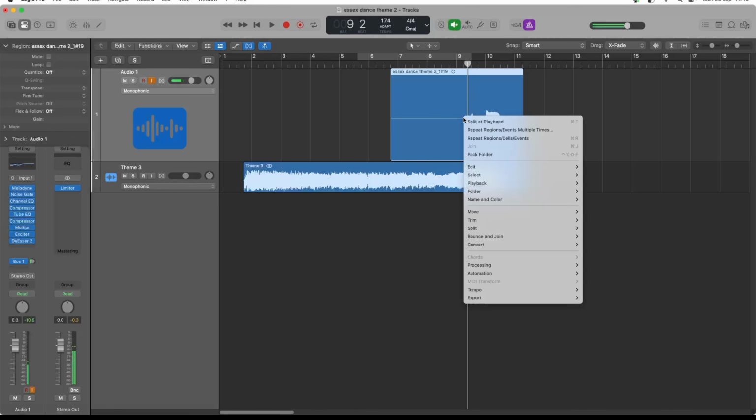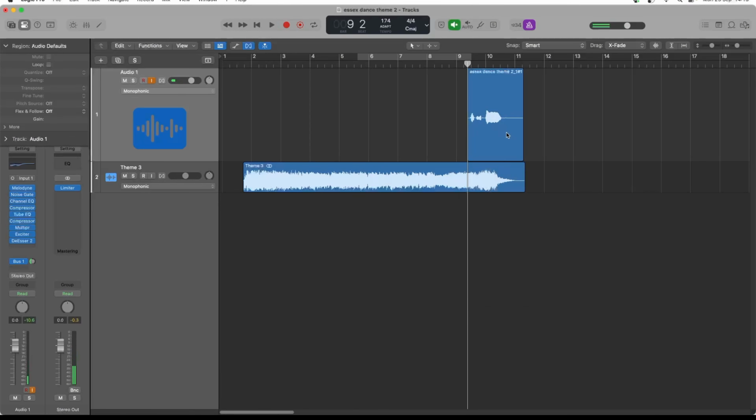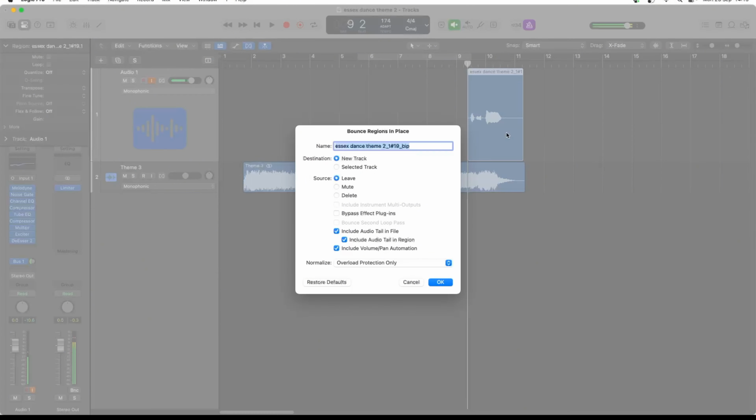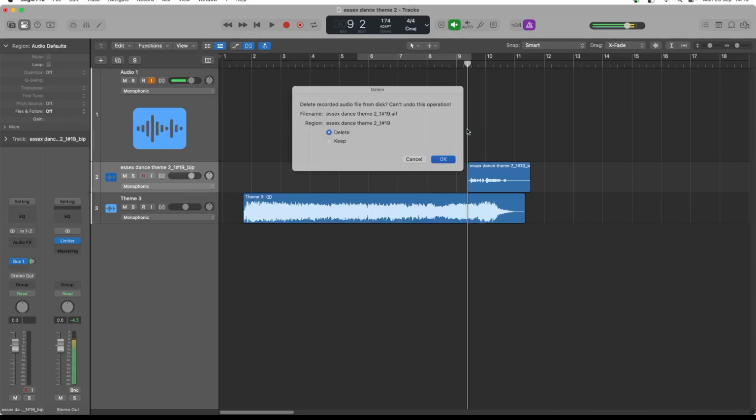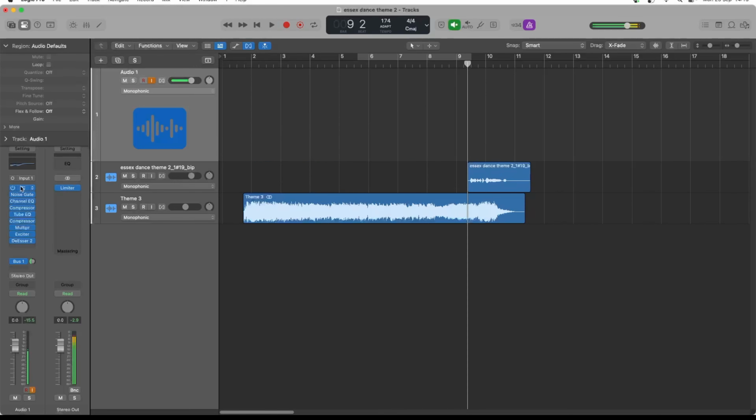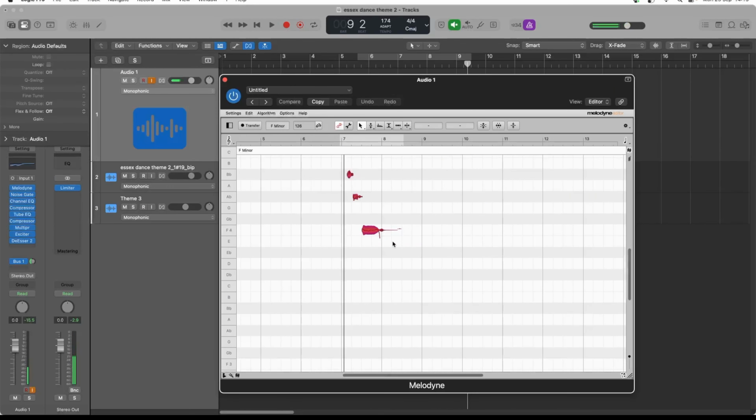I'm going to just trim that there. I'm going to bounce this. Control B for Logic. There it is. I'm going to delete this. I'm going to explain in 1 second. Come back into Melodyne and delete that.